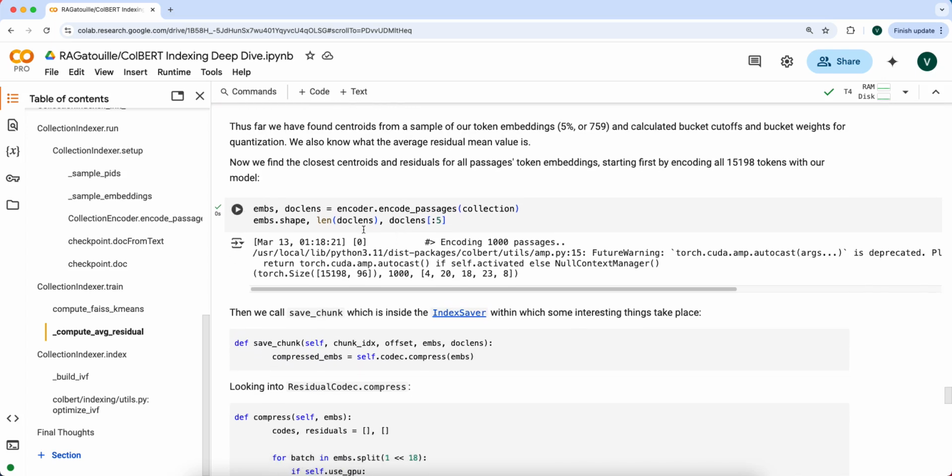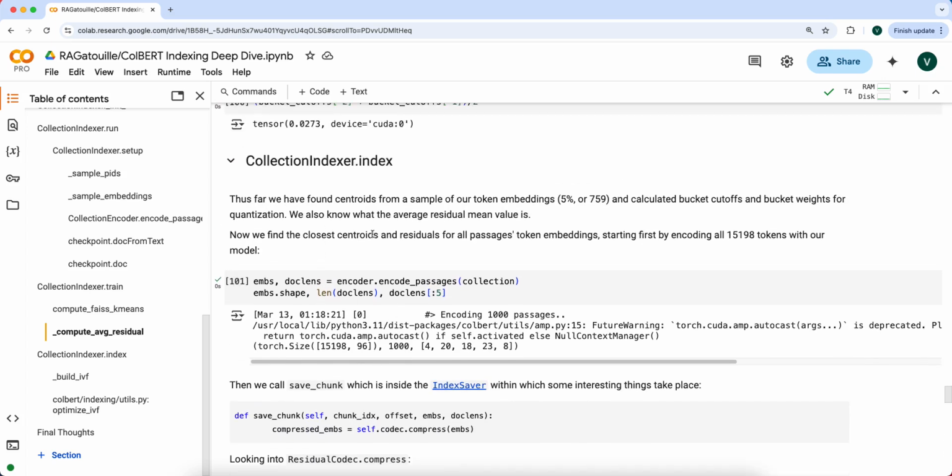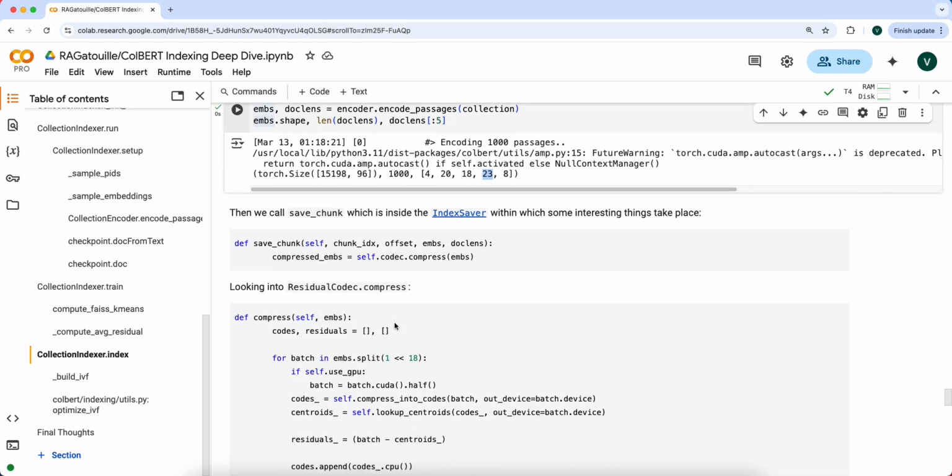All right. So now what we do is we take all of our passage token embeddings. We take our entire collection and pass it through encode passages, and we get our 96 dimensional vectors for our 15,198 tokens. And then we get our doc lens, the number of tokens in each corresponding index, which is the passage ID. And it's actually in this save chunk method inside index saver where some of the really interesting things take place. And that happens inside our residual codec.compress.